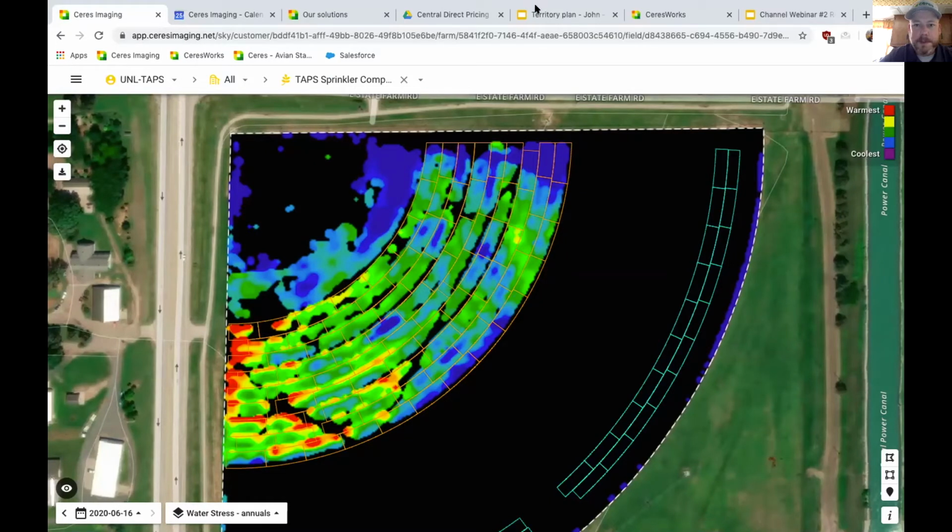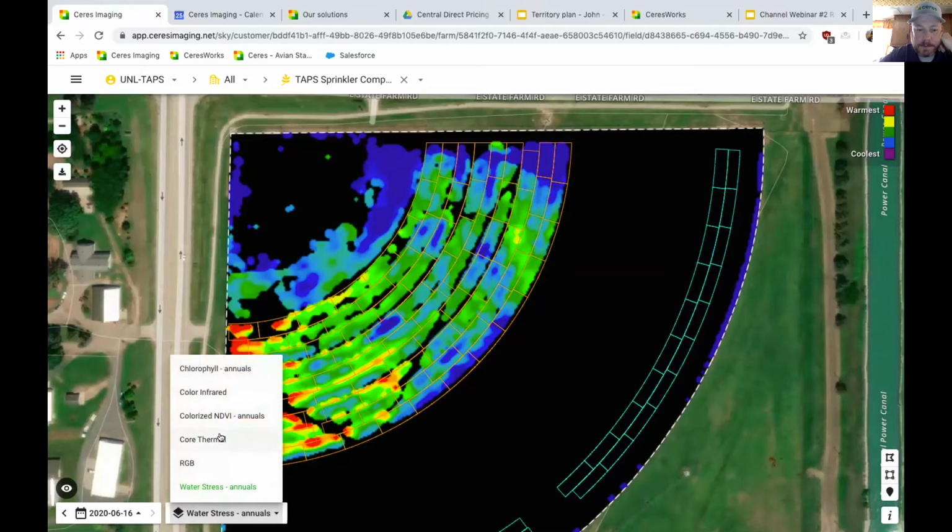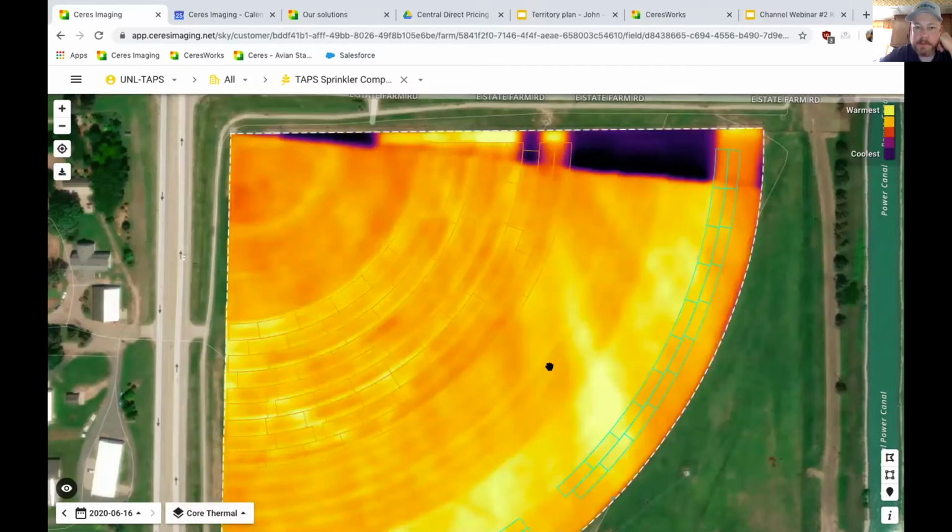Another thing that's worth showing while you have this up, if you switch over to the thermal layer again, for folks who might be a little bit less familiar looking at imagery, I think it's just worth pointing out that you can see that the pivot has started to run already on this particular flight date, and that's what you're seeing, the darker purple up on the north end of the field is where the pivot has recently watered.